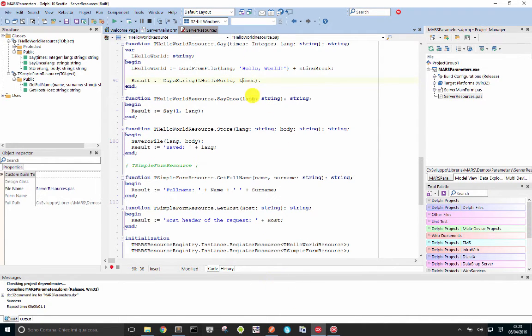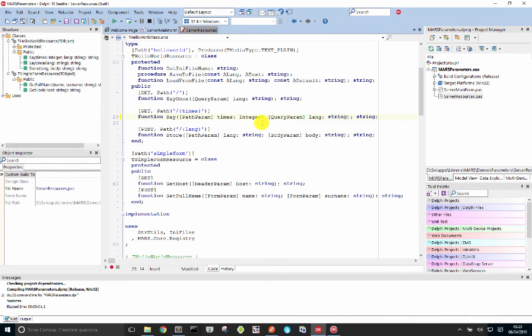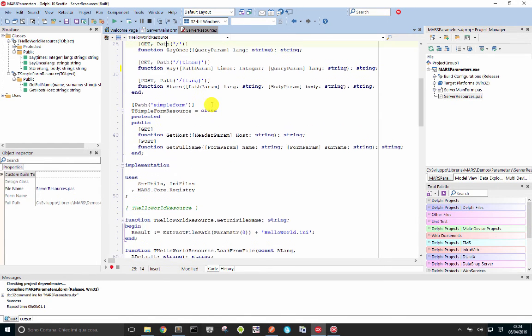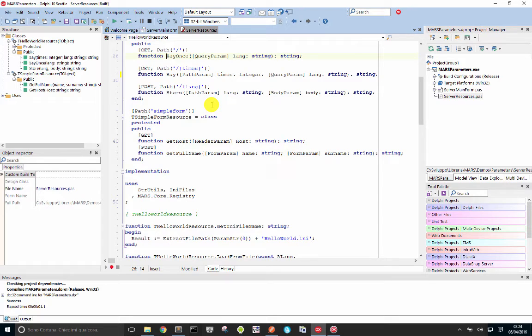So this is very easy. Now we can have a look at the other get method, say once, that is simply a version of my say method that has no times parameter, implicitly stating that the times is 1. Okay, so these two methods are standard Delphi methods, so the implementation couldn't be any simpler than this.